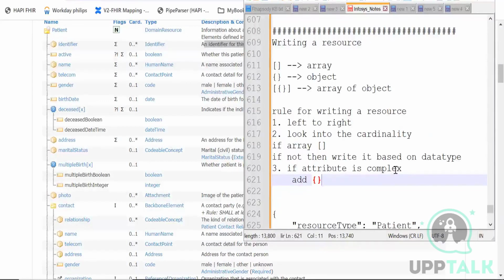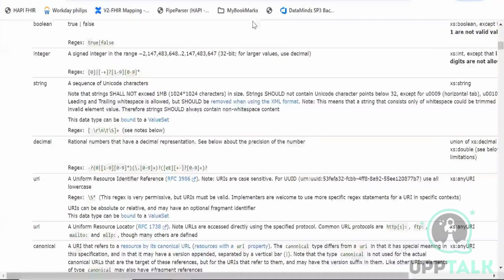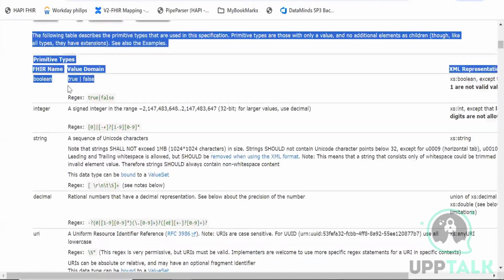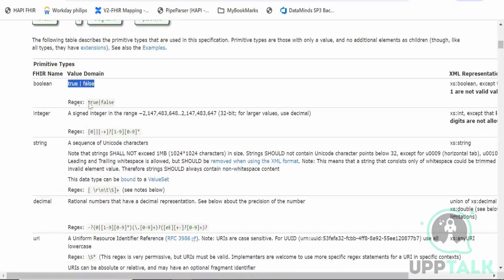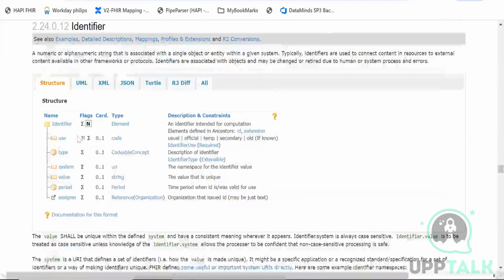Everybody remembers what is a primitive and what is complex, correct? Or do you want me to give a heads up on that also? An attribute is primitive if, when you click on the data type, there are no further children. It will just tell you the list of values you can use. For example, Boolean says you can just use true or false. There is no further child associated to it. Now, if I close it and open identifier, identifier is complex because if you click on the identifier data type, you can see there are further children associated to it. That means it is complex.